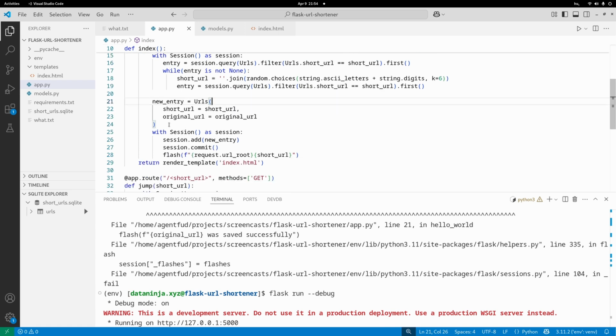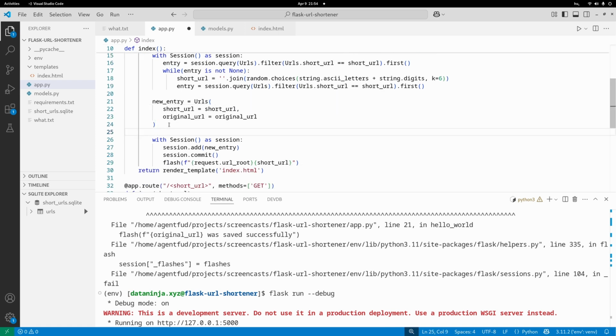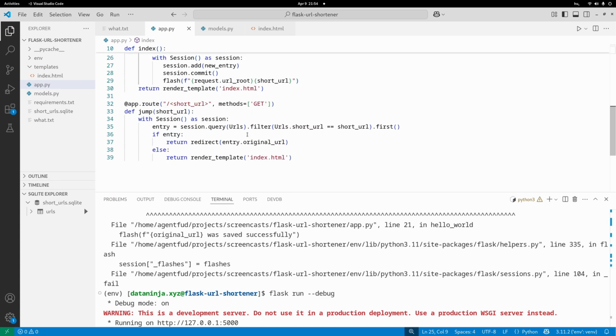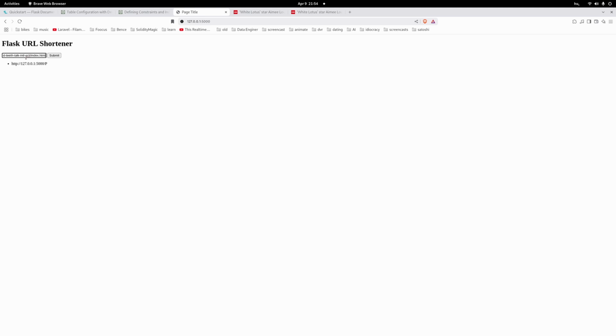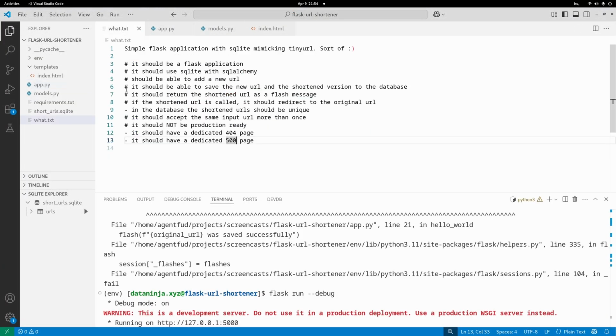Okay, and for that, once I have something really unique, I can save it into database. Let's check it. Oh, I will need to write test for it, but it just works. Okay, so let's go for the next part, 404 and 500 error pages.